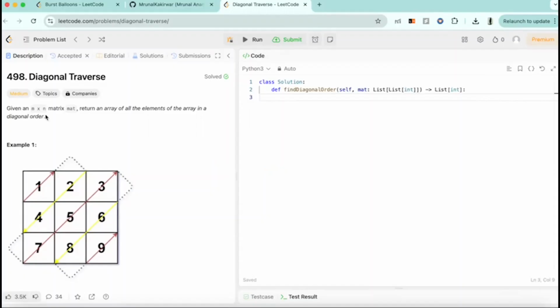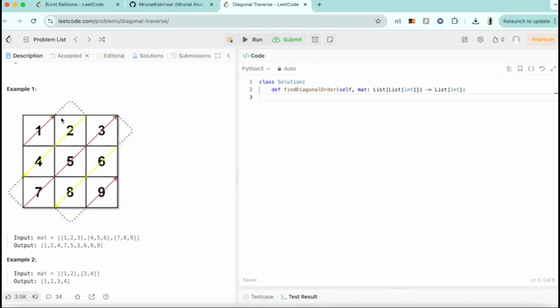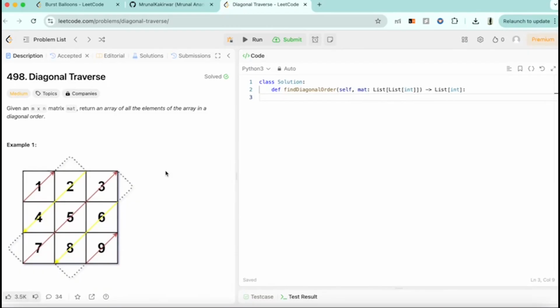Guys, so today in this video I'm going to explain how to solve problem number 498, Diagonal Traverse, which is of category medium. In this problem we are given a matrix and we have to traverse the matrix diagonally. So let's see how we are going to approach this problem.